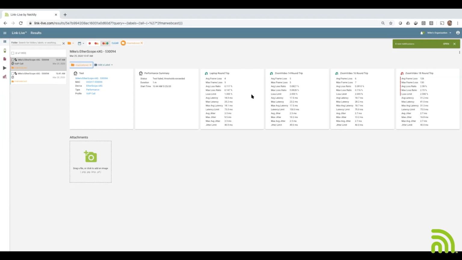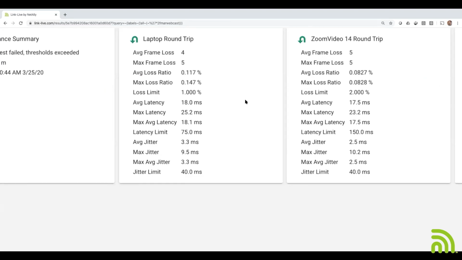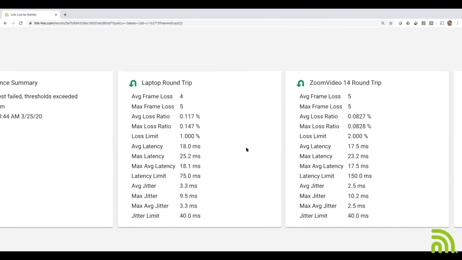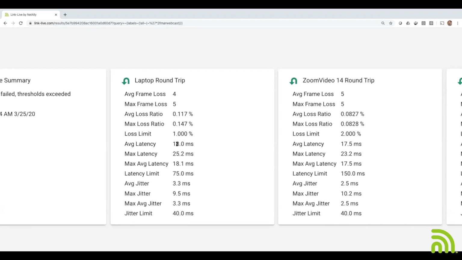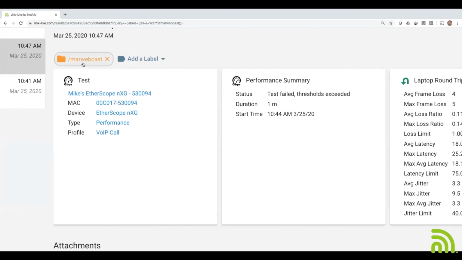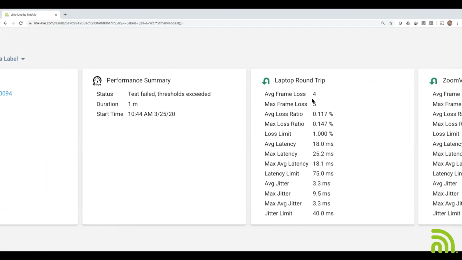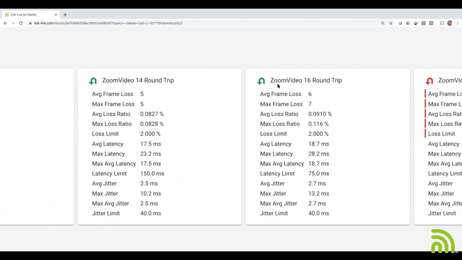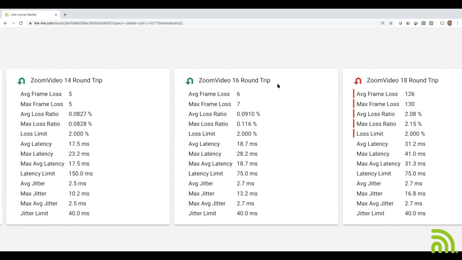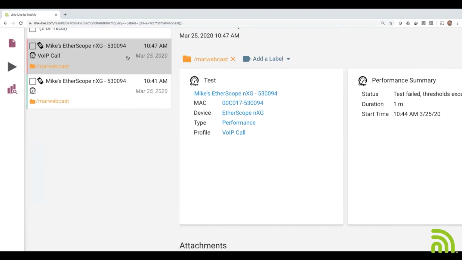So I just ran that performance test, and I know that's awfully small on the screen, so we'll make it a little bit bigger. In this case, it's giving me the test results for each one of those. It put it in the March webcast folder, and shows the EtherScope that ran. It said the test failed, thresholds exceeded. I can see my little green arrow up there telling me what passed and what didn't.